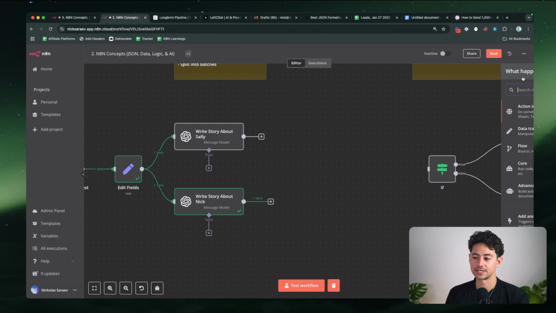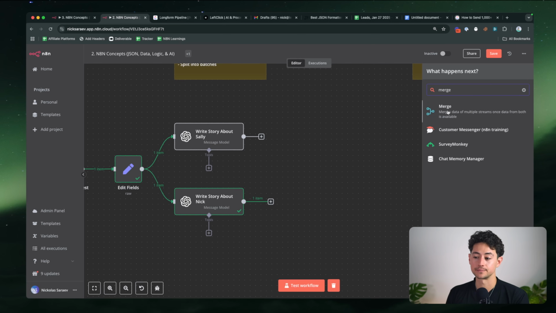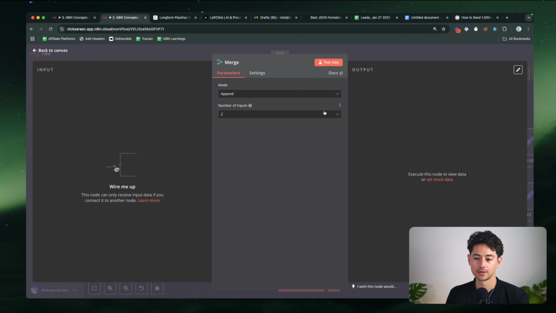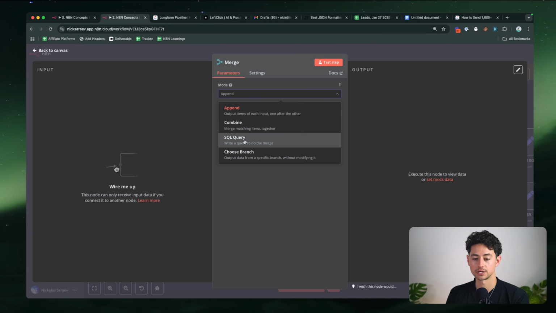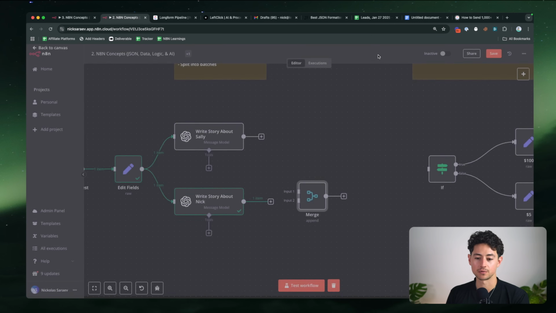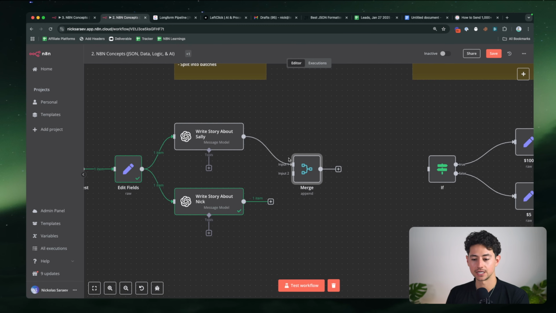N8N provides a pretty simple and easy built-in way to avoid that. It's called the merge node. So you can merge data of multiple streams once data from both is available. If you just click on it, you'll see that there's a mode: append, combine, or SQL query. I'm just going to stick with append for now. I'm just going to feed in these inputs.